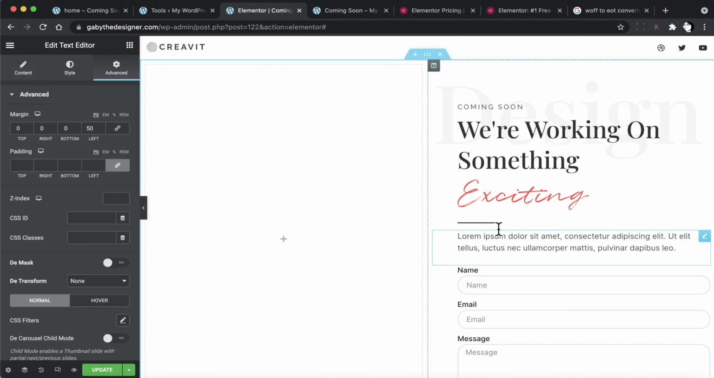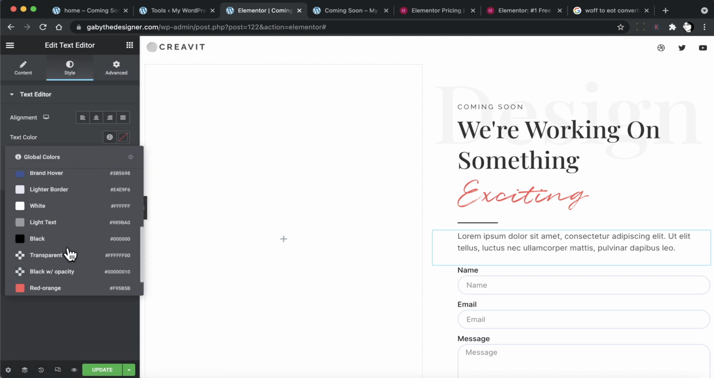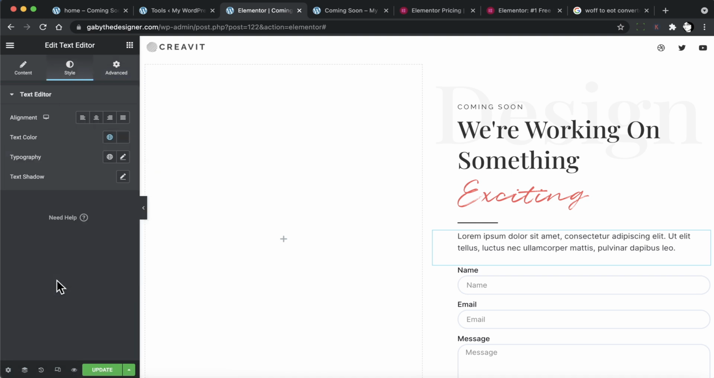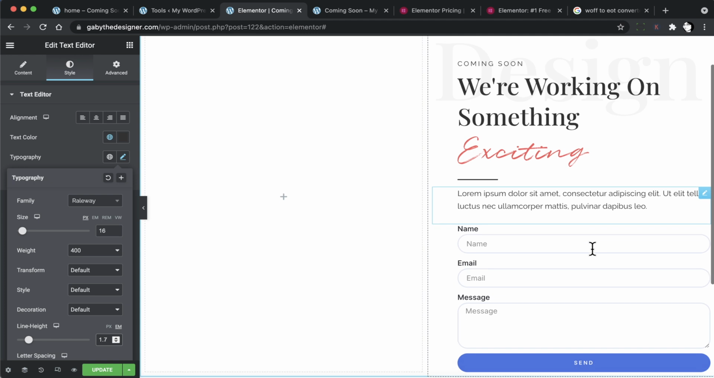And now let's change the text here. I'm going to click on it and I'm going to go to Style. For the text color, I'm going to choose the text color that I previously saved. And for typography, I'm going to select the font family called Raleway. I'm going to give it 16 pixels in size, a 400 weight, and a line height of 1.7. Okay, now it looks better.